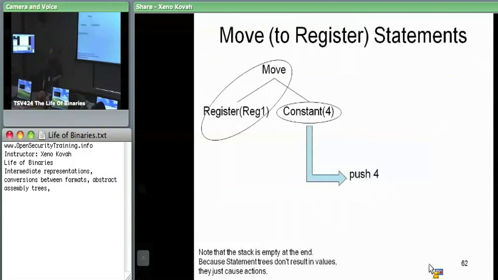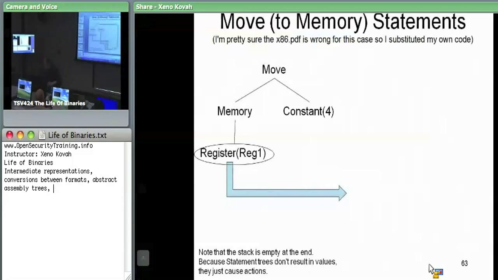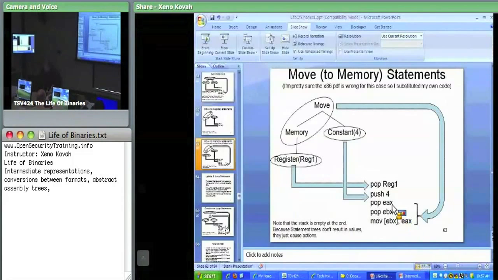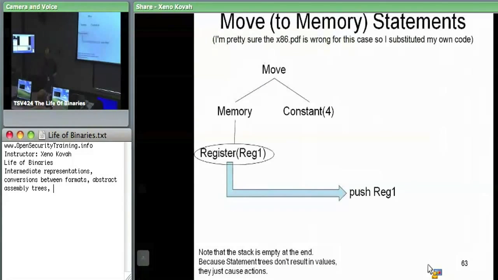All right. If you go back and look at the x86.pdf, which I recommend to get a few more examples of this, this particular example, I'm fairly certain, is wrong in there. So how I would do this is you take the register 1. So we'd go back to left depth first traversal. We take register 1 and push it onto the stack. And then we push 4 onto the stack.